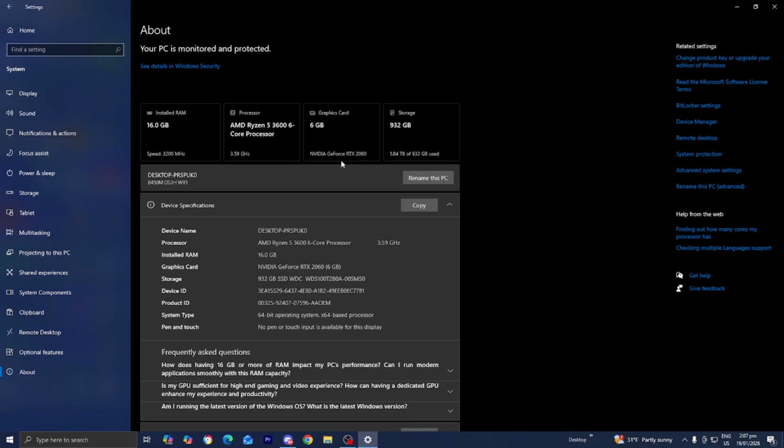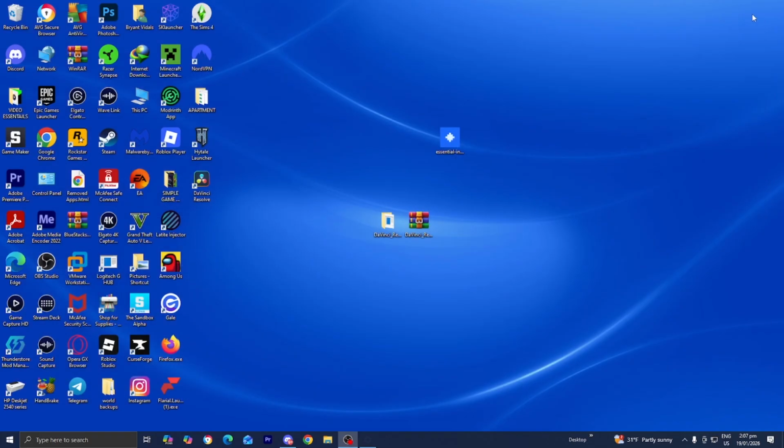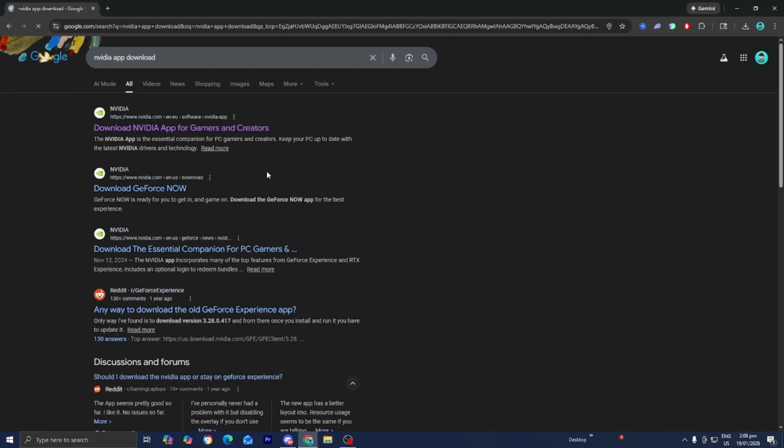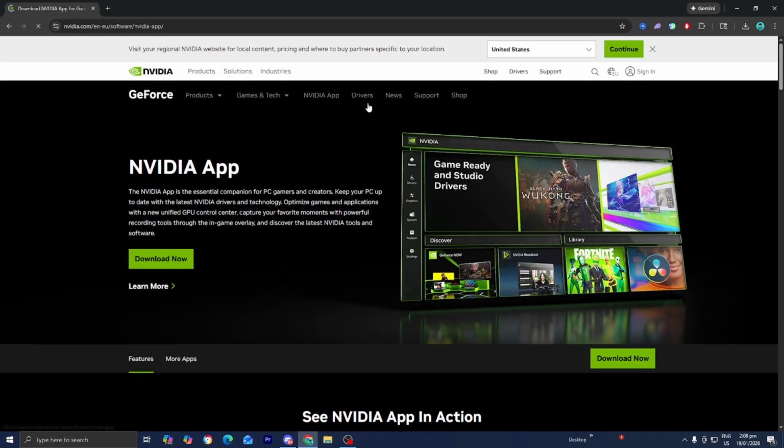But if you have a different brand, then you need to download software that does work for that specific brand itself. So because I have NVIDIA, for example, that means I need to download the NVIDIA app in order to update my drivers. So for me, I just need to look up NVIDIA app download. And again, you can do the same thing if you have a different brand of GPU. But obviously, instead of NVIDIA, you would write the company that your graphics card is made by. Then go ahead and press enter. Then go ahead and download the respective app or software that you will need.